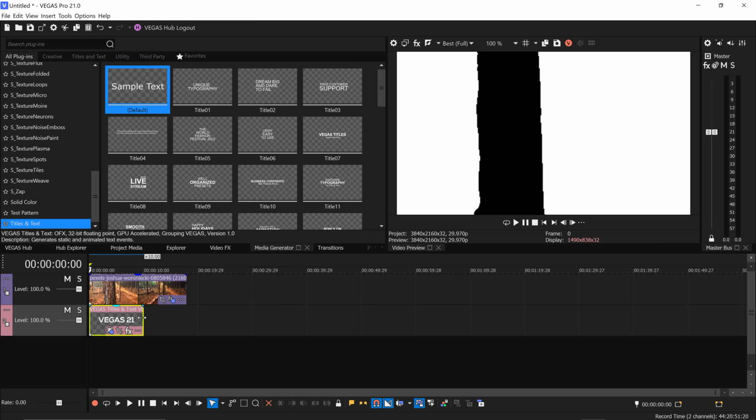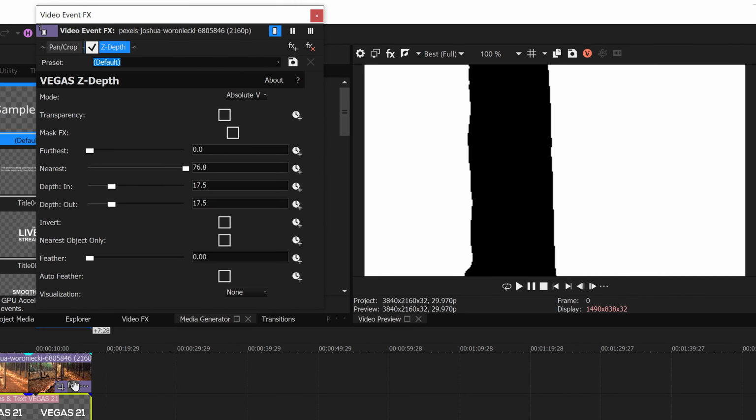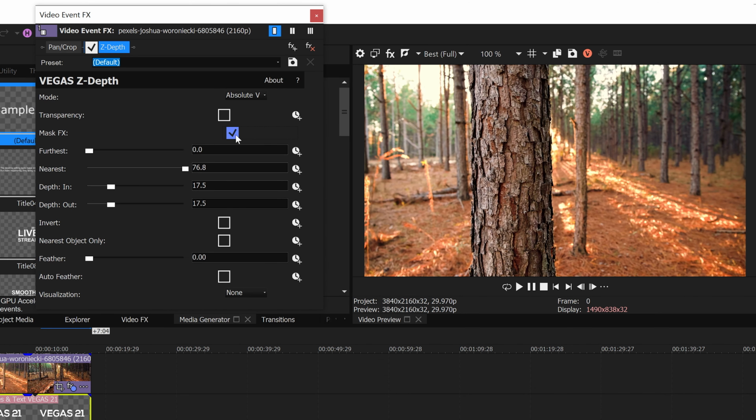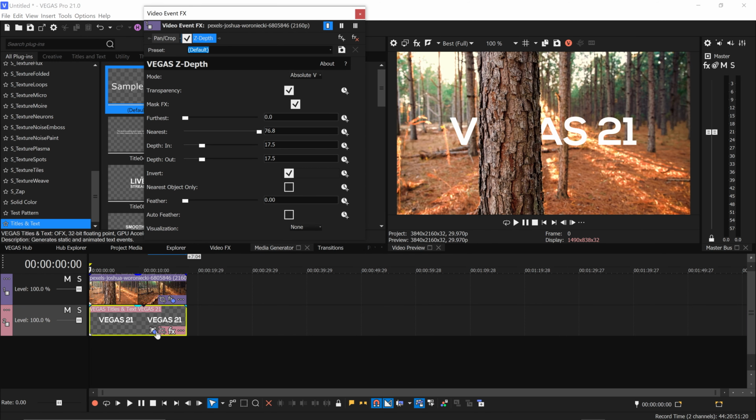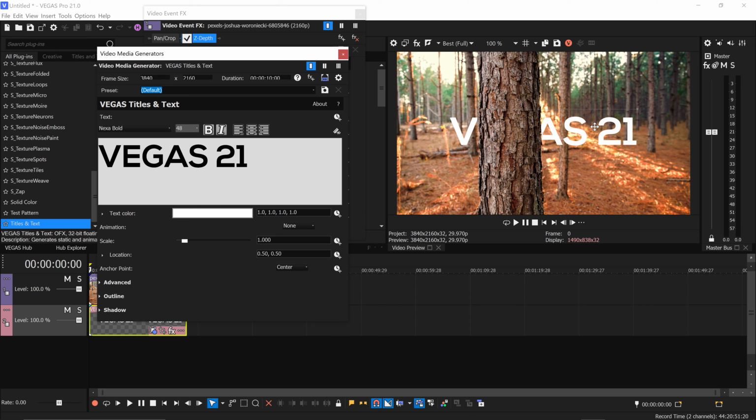And then we can drag this to the end, and all we need to do now is open up the video effect, turn on the mask video effects, and turn on the transparency. Now, you'll notice straight away it's going to look like this because it's going to apply it onto the actual tree. So what we need to do is invert this, and now it will place it behind the tree. And what you can do from here is change the position of the text, and as you can see, it's now going to be behind this tree right here.